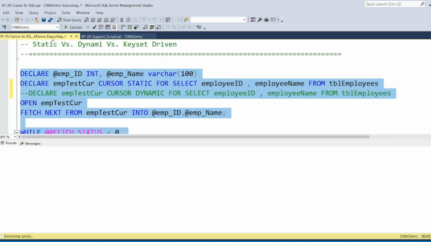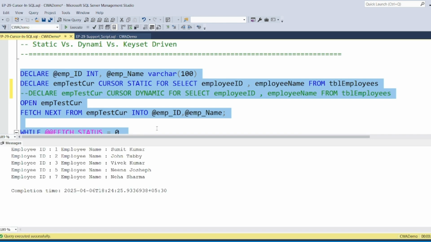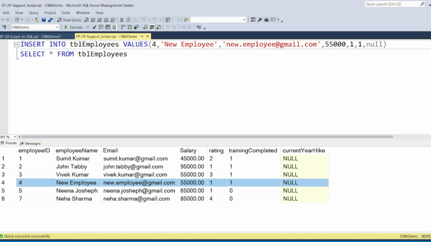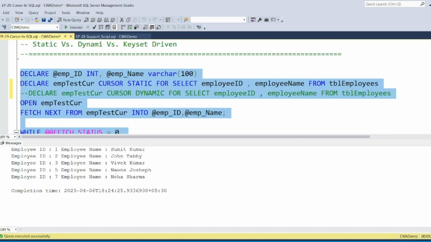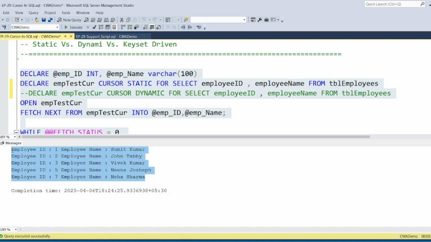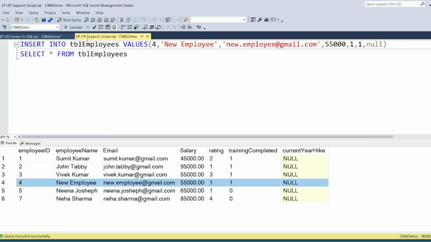But if you come here, it is still executing. It will run for about 25 seconds, because I told it to delay 5 seconds each time. So now you see that even though I inserted this new employee record before the execution finished, the cursor has not considered that particular record, the new employee with employee ID 4.